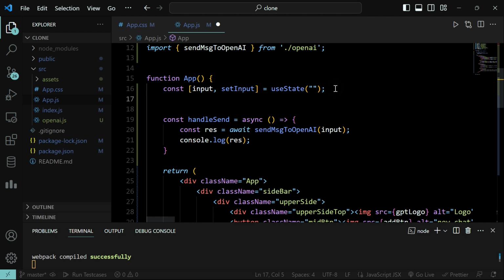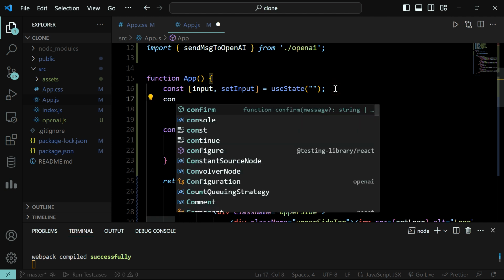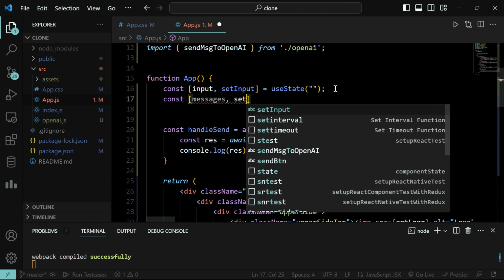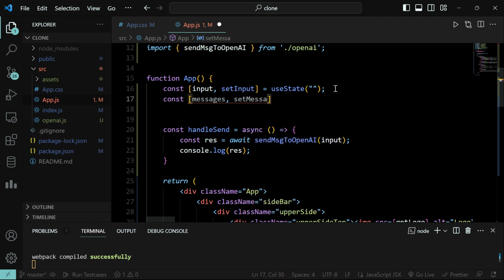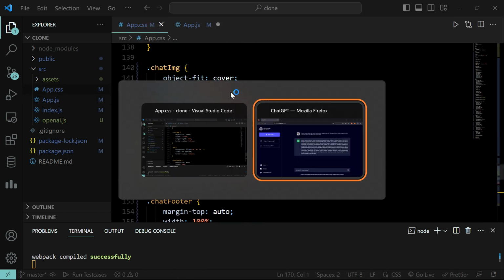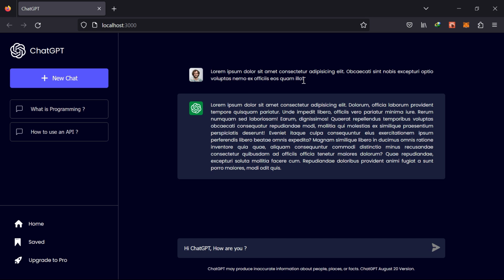Similarly, we have to create the messages one, so const messages and setMessages equals useState. And this message, how can we determine which message belongs to the user and which message belongs to the bot? As you can see, we have designed this bot so that this message is yours and this message is the bot's. But how can we determine that?